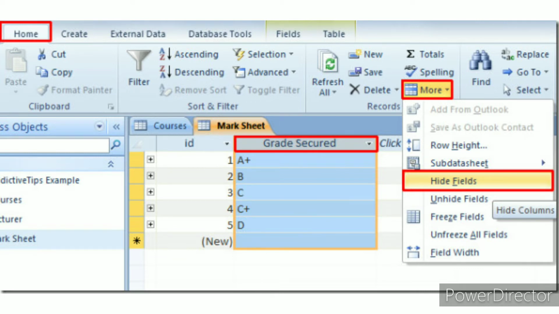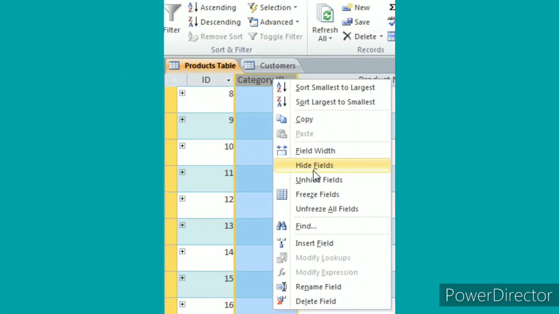Step 2. In the Records group of the Home tab, click on the drop-down arrow next to the More. Select Hide Fields from the menu. The column you had selected is no longer visible.